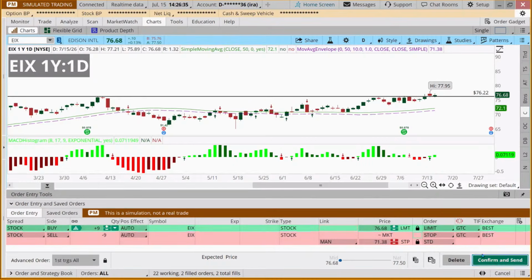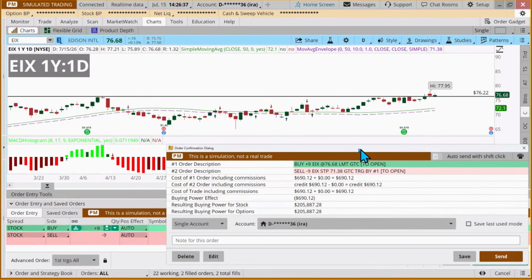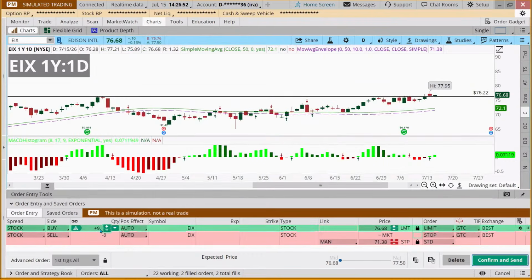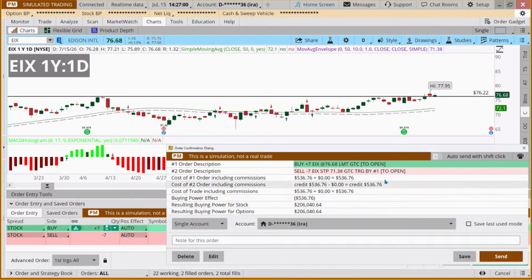And then if I hit confirm and send, oops, I don't want to do 9 shares. That's too much. If I look right here, my buying power effect tells me how much it puts in there, and it's late, so my brain's not working. So how many shares can we do here? About 7 shares. Sorry about that. So 7 shares, yeah, that's $536.